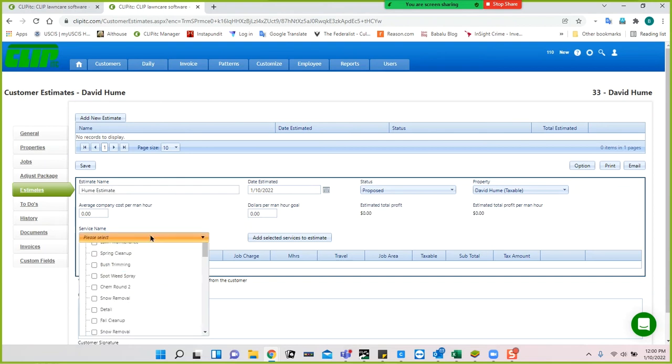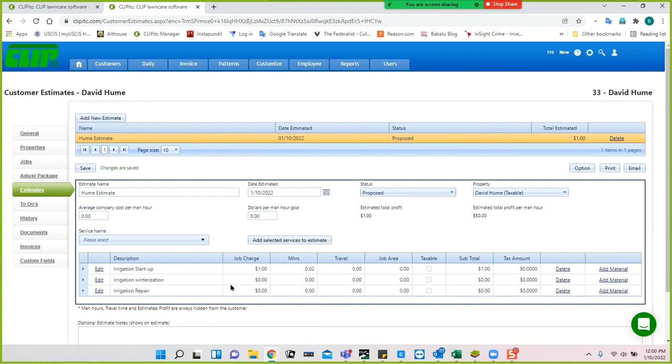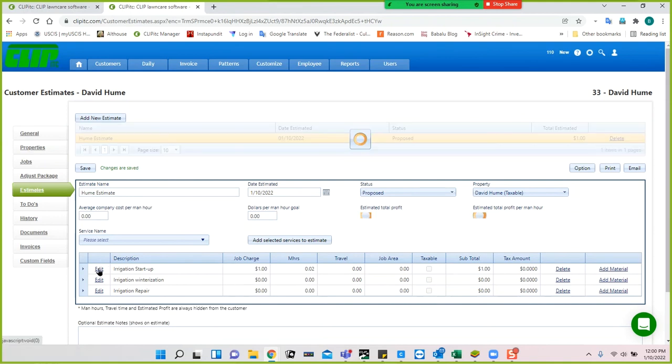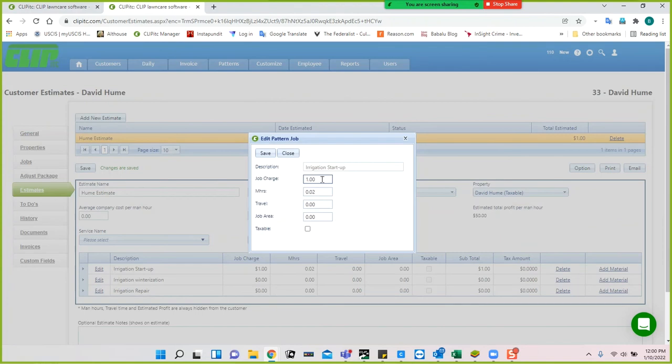And then you come here from your list of services, you choose what you're going to propose to him. So we're going to propose some irrigation services. So I choose those here, click Add Selected Services to Estimate. Now they're on here, and I hit Edit to set up more detail. So I put in the pricing. So an irrigation startup would be $75. I can give it budgeted man hours, so I want it to be 1 hour. I can add travel time, job area if that's relevant, and if it's taxable, I'll put the tax in.